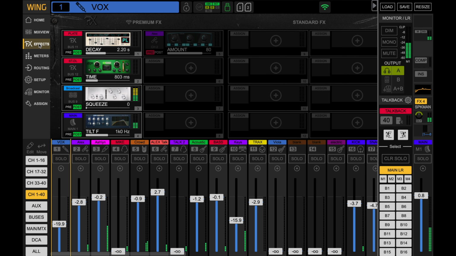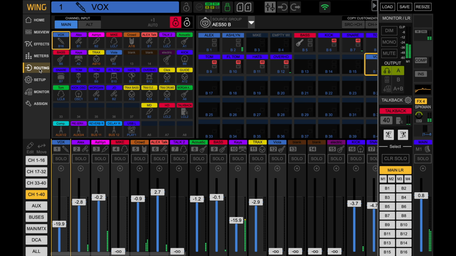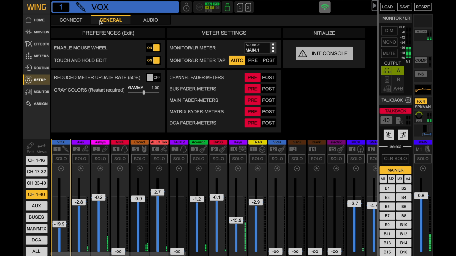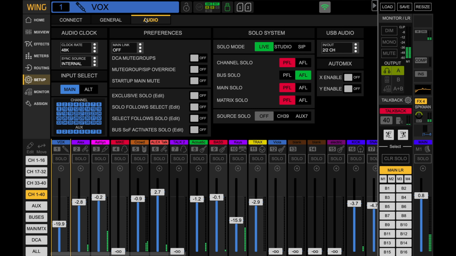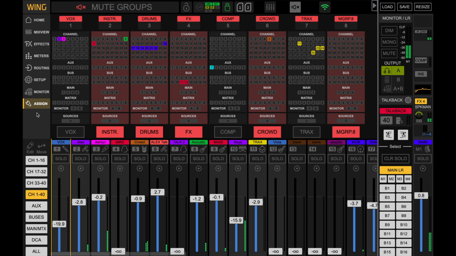Here you have your main view, you have your effects, meters, showing you everything going on. And then you have your routing where you can change everything, where it's placed and all of that. You have your regular setup that we've already seen. And then you can do some general changes, and then you can adjust your audio stuff.